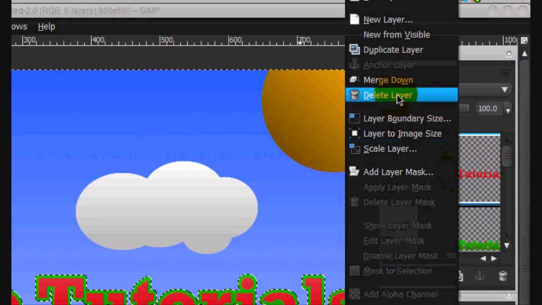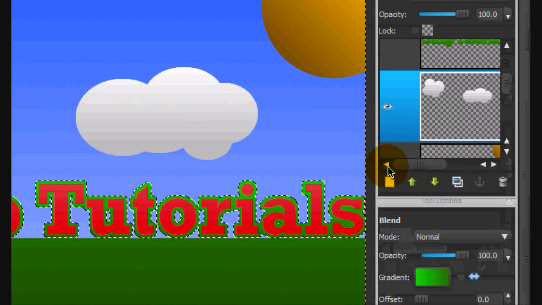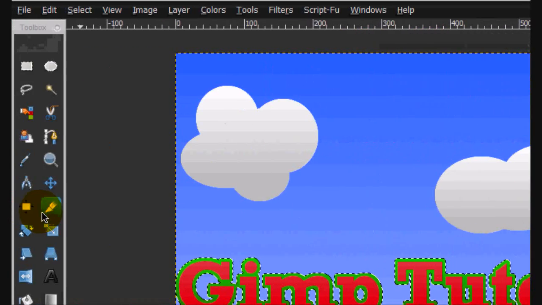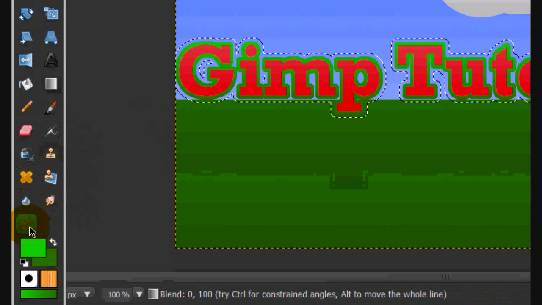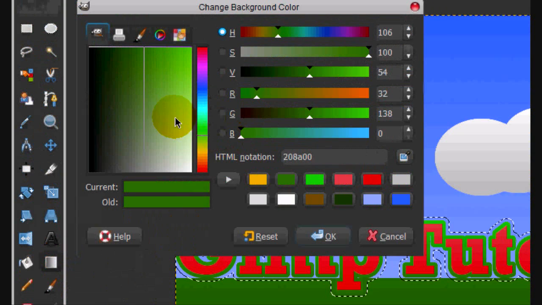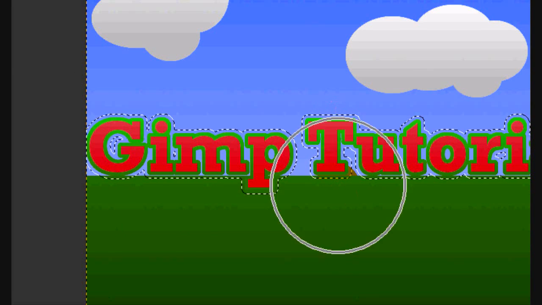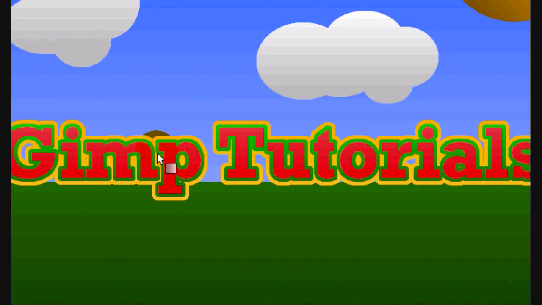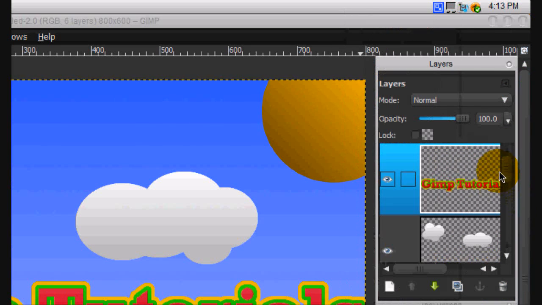And then alpha to selection, and then make a new layer below that. And go select grow by 5 pixels again, and let's do yellow. This is all just about choosing colors that look right and stuff like that. Stroke down. If we select none, this is what it's looking like so far. It's sort of just like a fun text, if you know what I mean. We can merge these layers down.